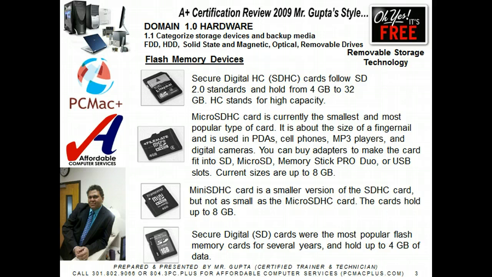Here we are differentiating between different flash memory devices. The first one is Secure Digital High Capacity, SDHC cards, which follow SD, Secure Digital 2.0 standards and hold from 4 GB to 32 GB. HC stands for high capacity.